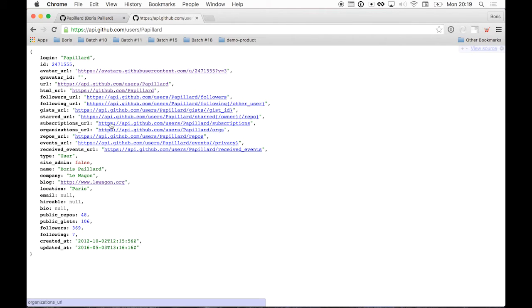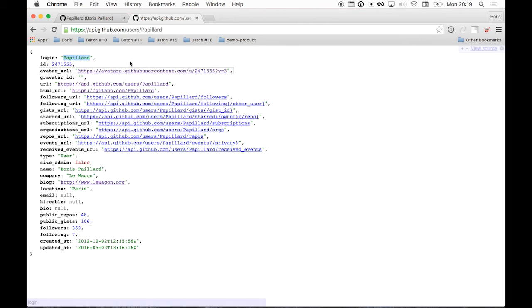OK, and that is the JSON file that is returned by the API. And as you can see, that's my profile. I'm sure you all recognize my profile. So here, I've got my username on GitHub. I've got my picture. So if I open it here, I can see my picture. But it's within a JSON file.